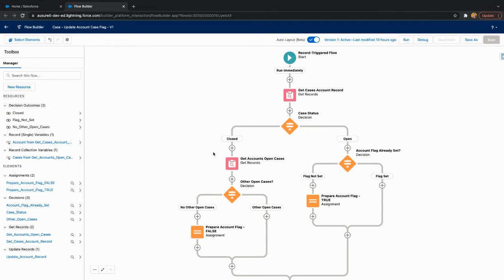So moving on with our flow, I'm going to talk through the design process here. The first thing that we have here is a get record. What I want to do here is get the account record related to the case. Now, I could just perform update actions and say update account where the ID is equal to account ID. But we want to do this in such a way that it's performing updates in bulk. And I'll talk through why we did that later.